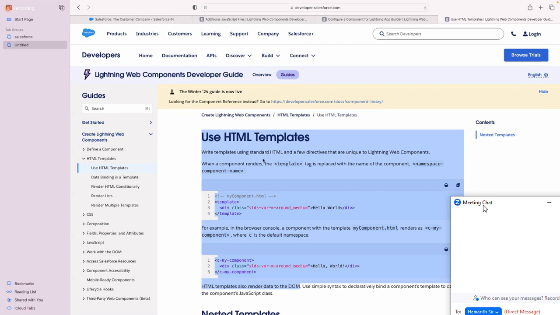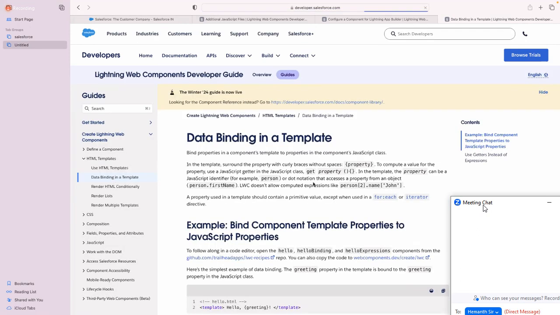Okay, completed? Fine. How the data binding happens in a template. Now let's see that one. Data binding means we are writing a variable inside a template, I mean inside HTML. We want to pass the value to that variable through JavaScript. How are we going to achieve that? That is nothing but binding.